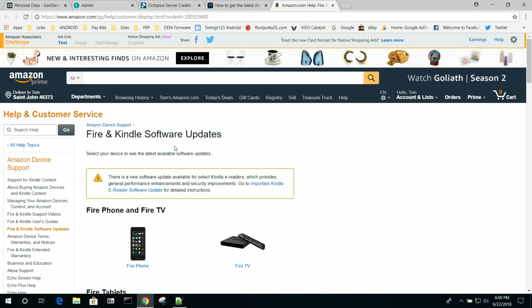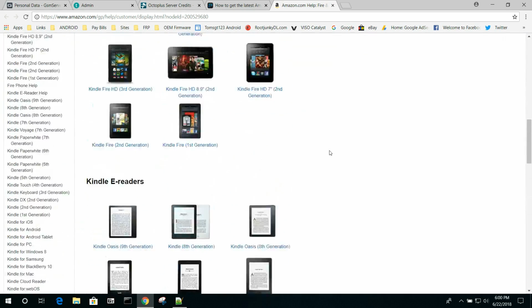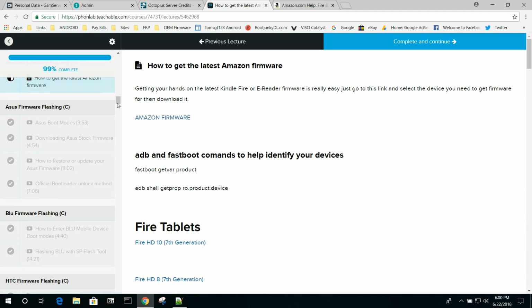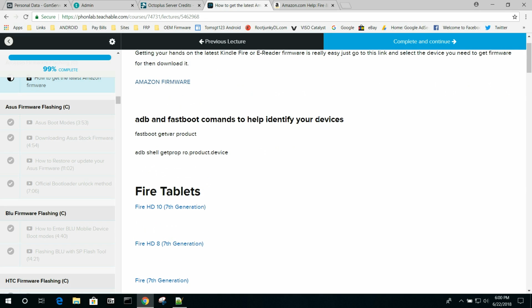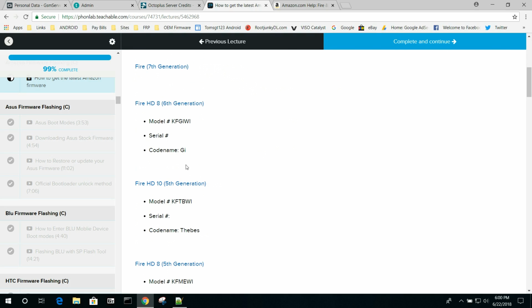So this right here is the site that we're going to be utilizing, and it's really awesome. You can click on any of the devices you need to get firmware for, and you should be able to download them here or see a process on how to do updates, things like that. So I'm going to link this to you, but I'm going to show you this right here. This is going to be the lesson right below this video, and I also included some good information in here about identifying the product that you have.